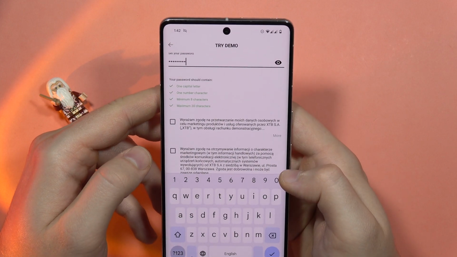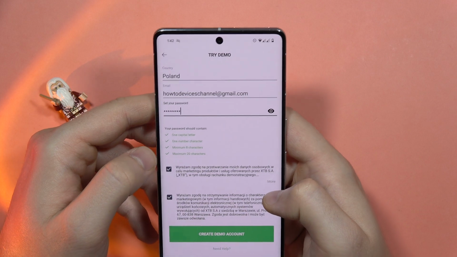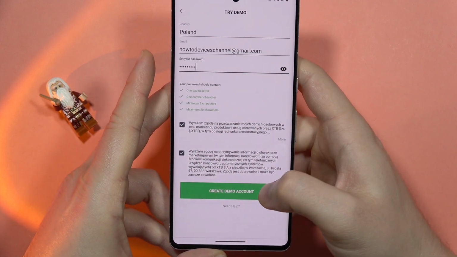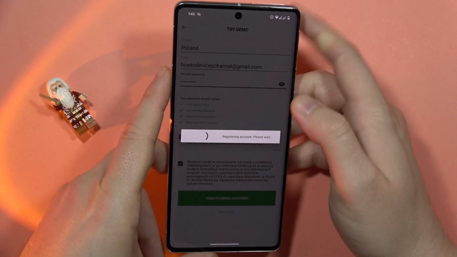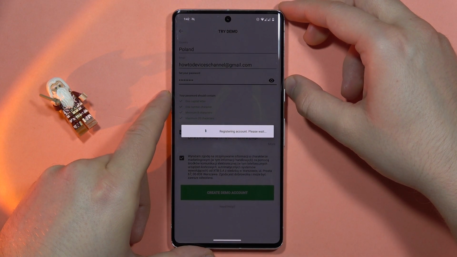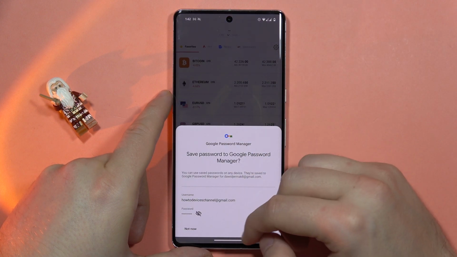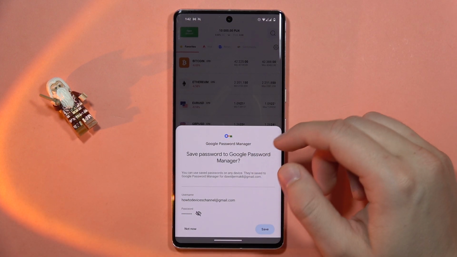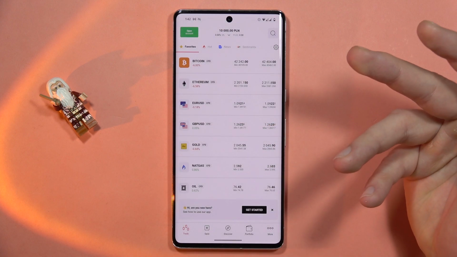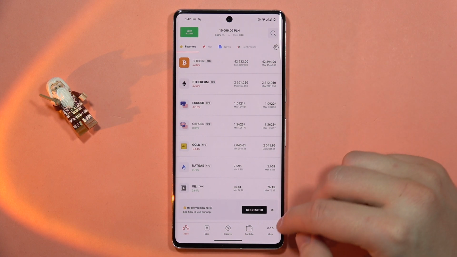Now I have to click just right here and right here to accept everything and tap to create demo account. Now you will have to wait for a few seconds. From here, you can also save your passwords if you are using the Android phone. And here we are, the account was created.